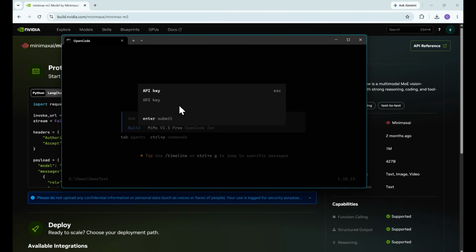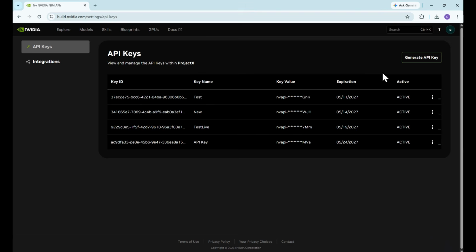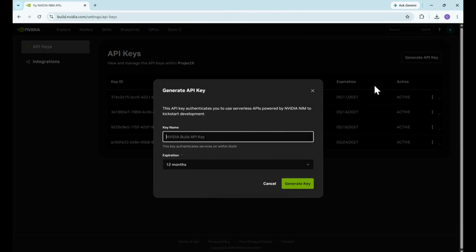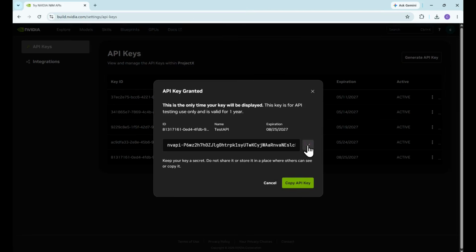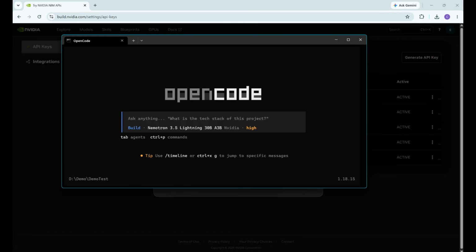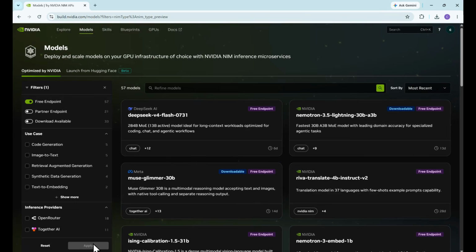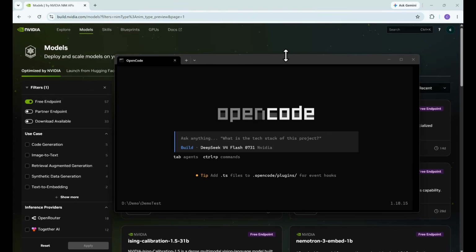To grab your key, switch back over to the NVIDIA Build webpage and click on API keys in the upper right navigation menu. Click the Generate API Key button, give it a name like Test API so you can keep track of it, and hit Generate Key. Copy your newly generated key, switch back to Open Code, paste it into the prompt, and hit Enter. NVIDIA is now fully integrated as a provider, giving you direct access to its entire model library. If we head back to the NVIDIA Models page, check the free endpoint filter and hit Apply. You can now select any of these verified free models and start generating right away. Leave the settings at their default values and you're ready to start generating.